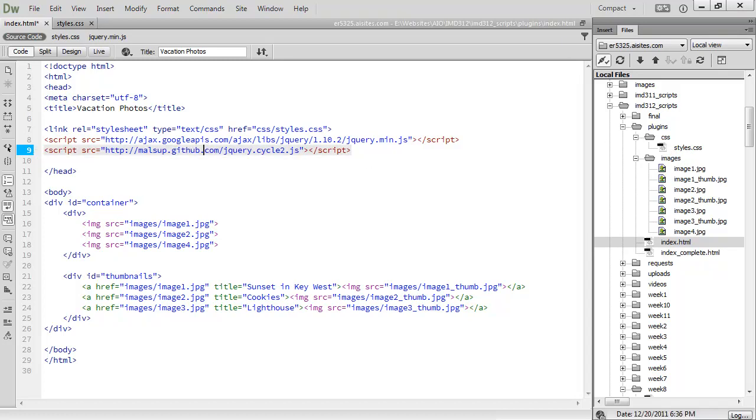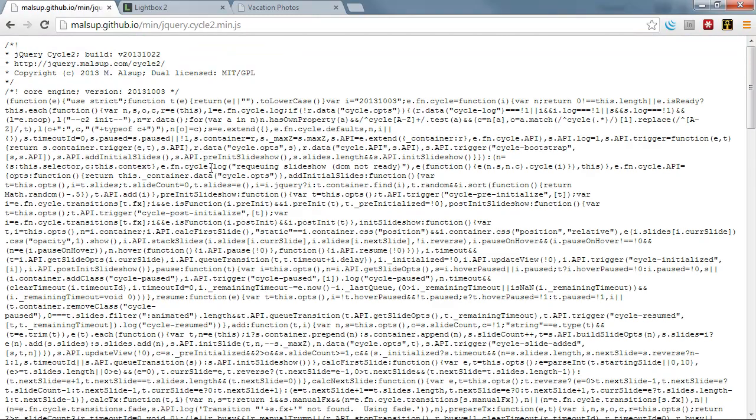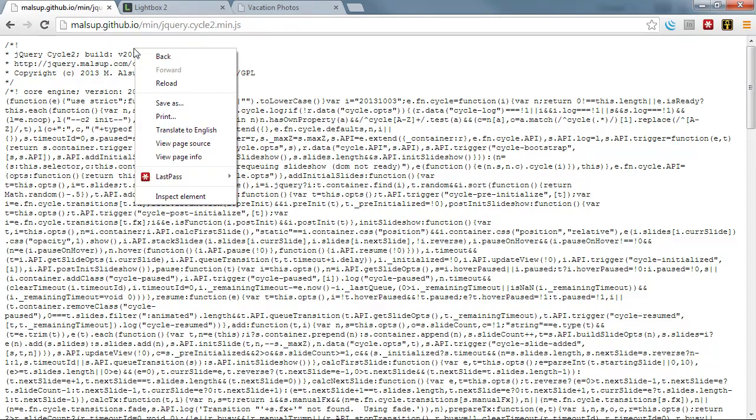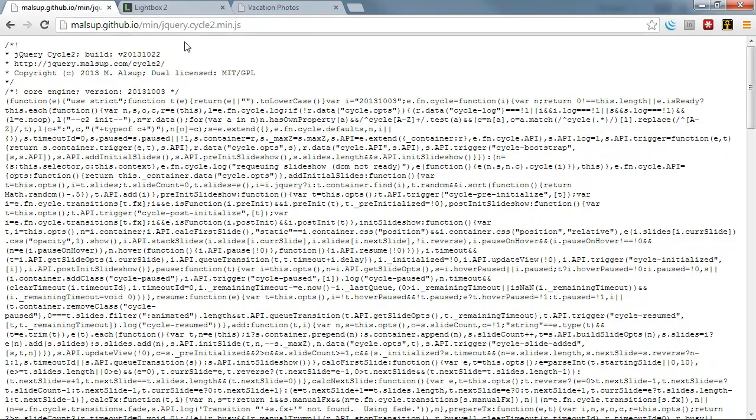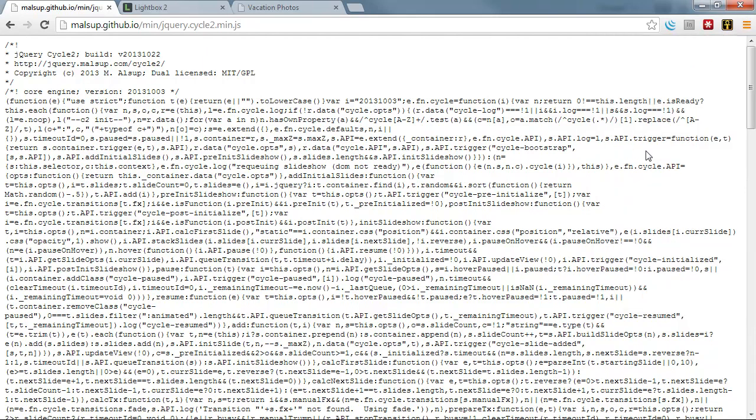Now let's just say I wanted to go ahead and use the version that you actually download from the Cycle2 website. So I go to the latest release, click this production version, and you can see that that opens up a URL that's actually pointing to that same link that I just copied into my page. But I could now save this file. I'm using Chrome. Each browser you can do it a different way. You can either go up to your file menu and hit Save Page As, or you can right click. So I'm going to go to Save Page As.